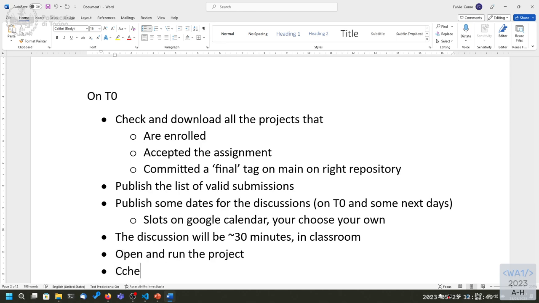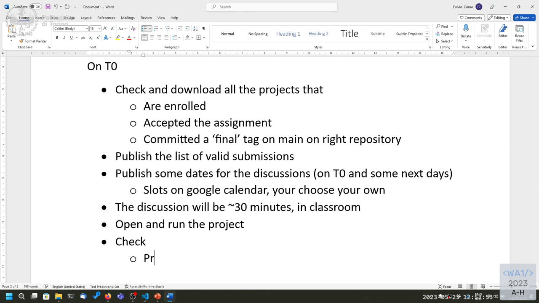Check the project. I'm checking two things. The project functionalities: basically, we go through all the requirements of the project and see whether they're running correctly. Does it work or doesn't it work, or how does it work? And then the implementation choices.